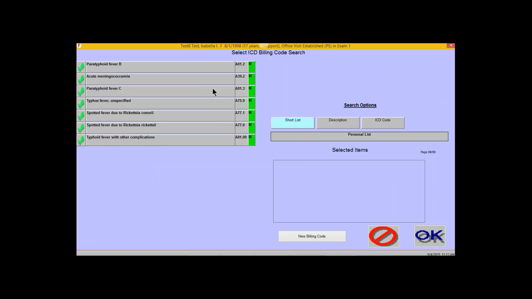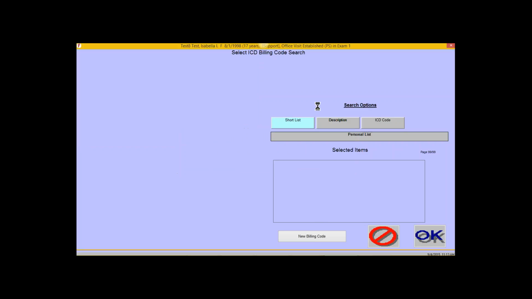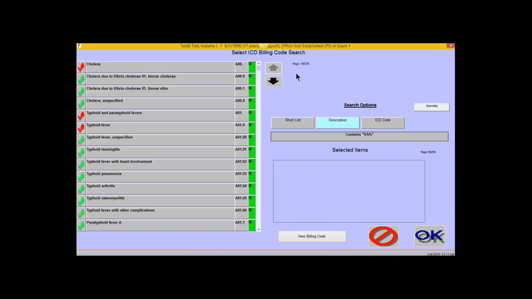Another feature on this screen is you can see that this is an ICD billing code search. So this is different from actually searching the assessments. So let me just bring them up all. So this is going to be all ICD-10 codes that are available. So you can search by ICD-10 code. You can search by description if you want.